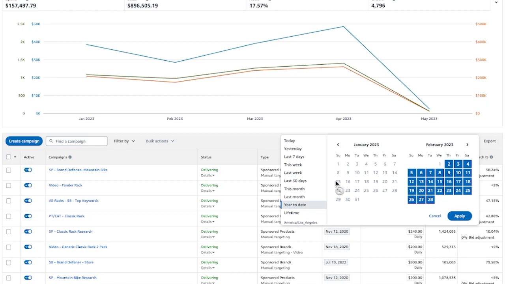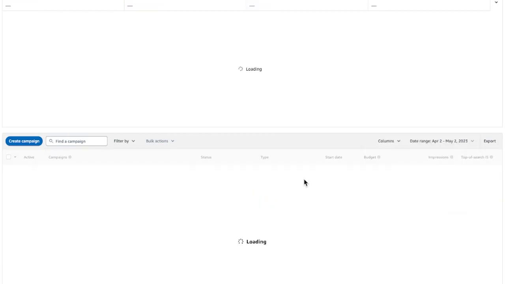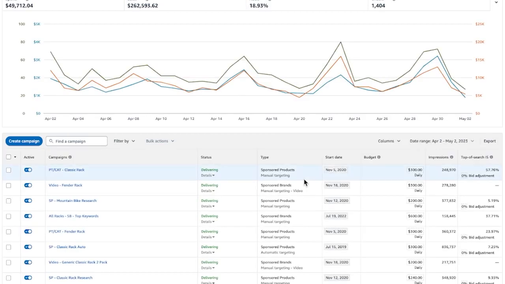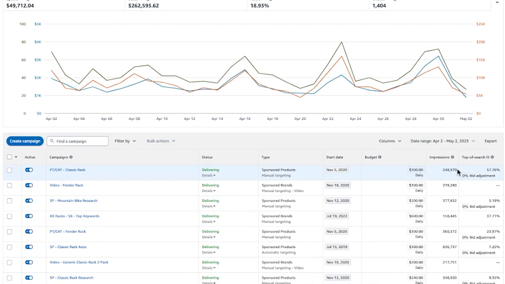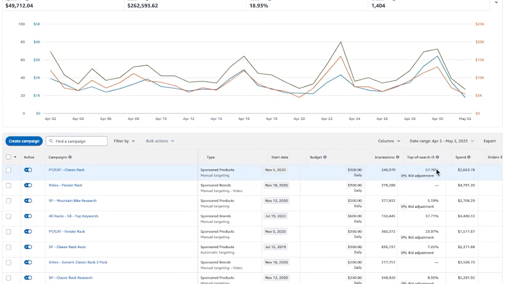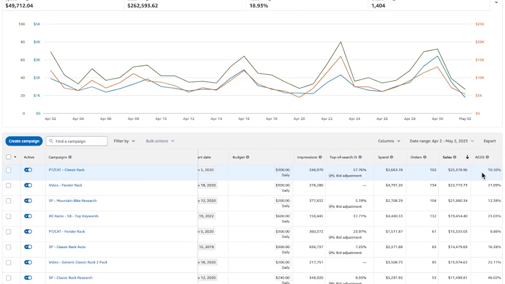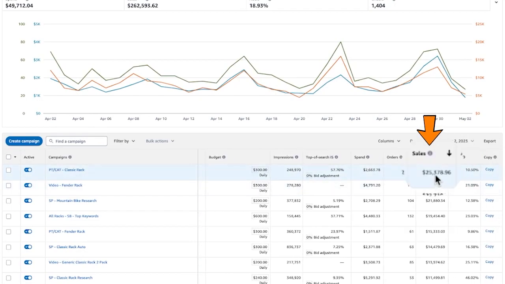So I'm just going to go ahead and look at the last 30 days so I can see, hey, what are my top performing campaigns in the last 30 days? And I'm going to consider top performing campaigns as sales. So I believe, yes, this is already sorted by sales. This one campaign is the top performer sales-wise, and it has a good ACoS actually as well, which is always good.